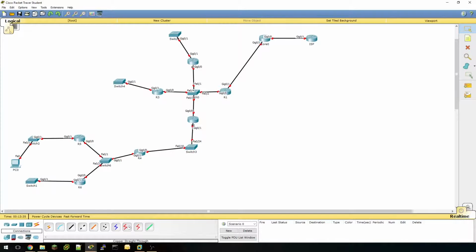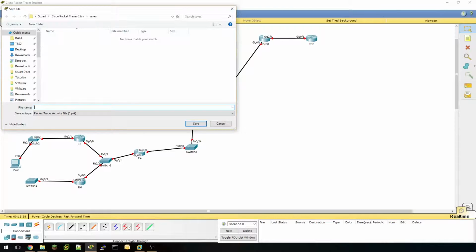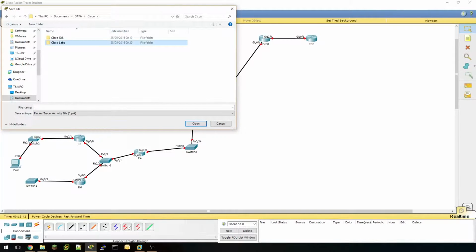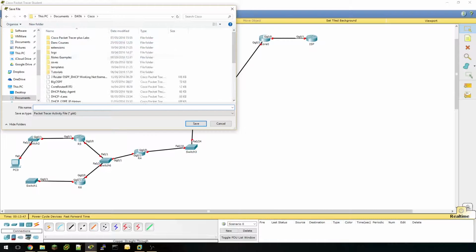Okay, so first off, I'm going to save this because I haven't done it already, and I'll save it in here where I save all my labs. OSPF 01. Oh, that's when you don't press that.